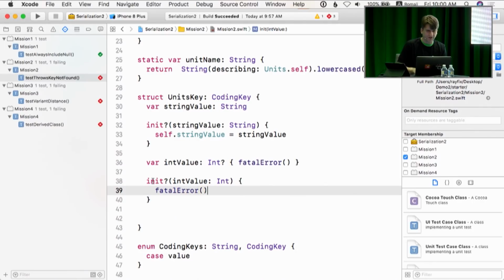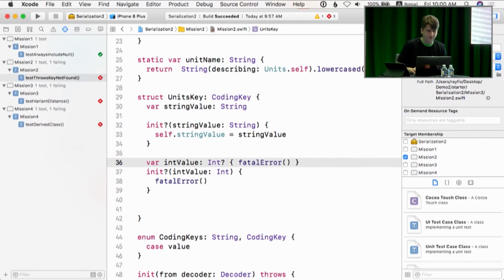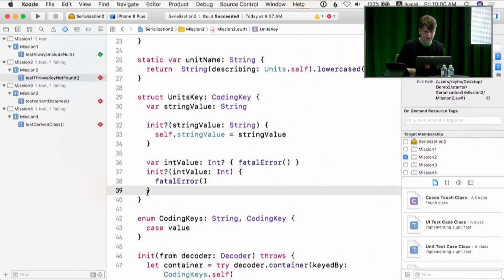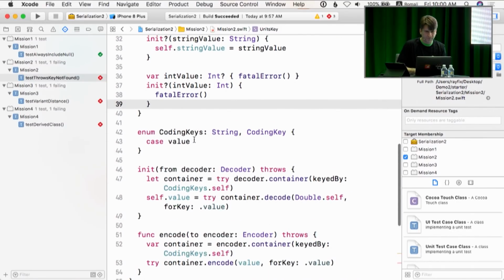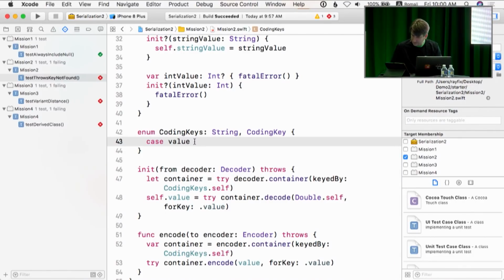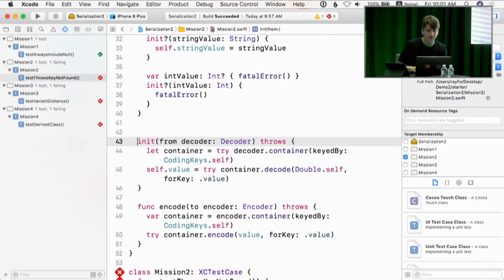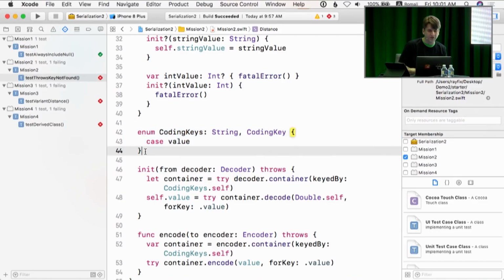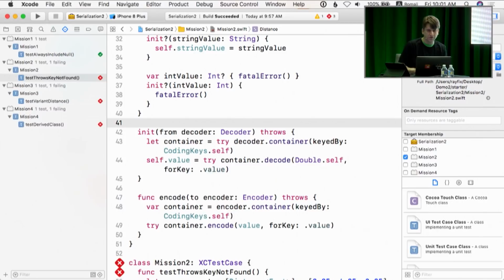So they're just going to call fatal error because we don't want anyone to use this thing as an integer key. The next thing we're going to do is update our method here for building the coding. Sorry, I skipped a step there. Coding keys. We don't need coding keys because we're not going to use this value anymore. So I'm going to get rid of that guy, the coding keys enumeration.